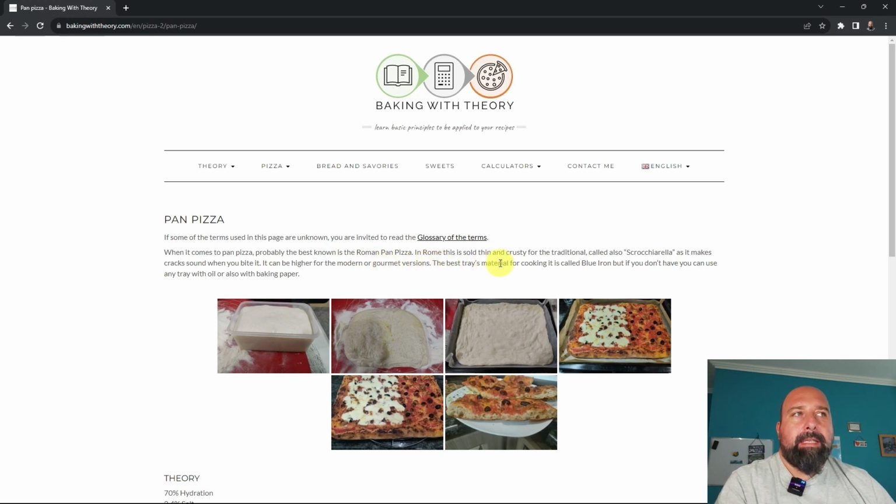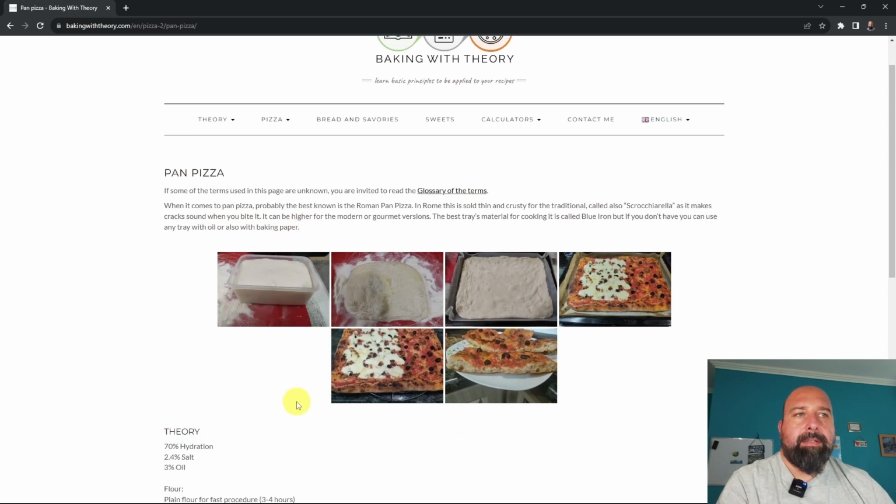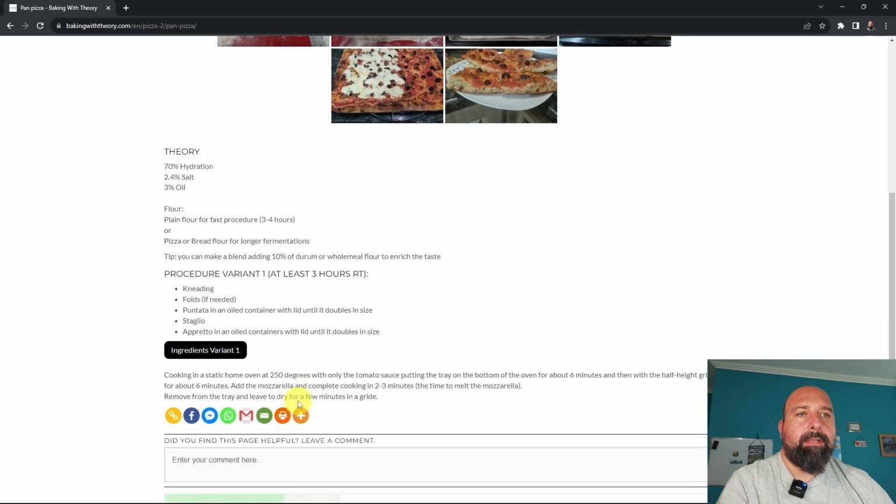Now, the best tray material for the cooking is called blue iron. So I'm suggesting over here which materials to use. But if you don't have it, you can use any tray with oil, or you can even use baking paper. Over here there is a section with some pictures. You can have a look at those pictures.